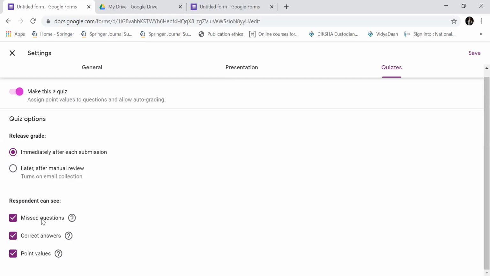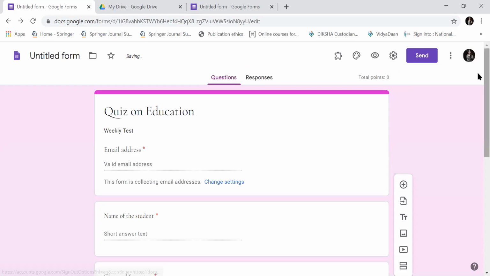Now respondent can see missed question, correct question, point value. Yes, always tick it here. Students will get to know if they miss the question, if their answers are correct, and point value, which basically means grades, marks. So now I'm going to save it. So all settings have been saved.